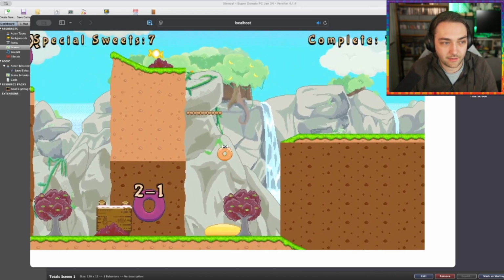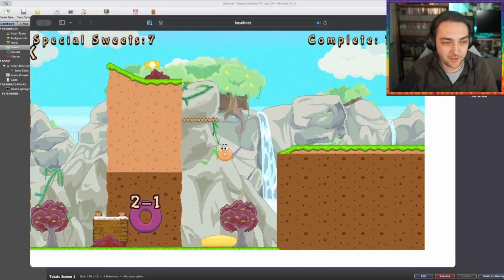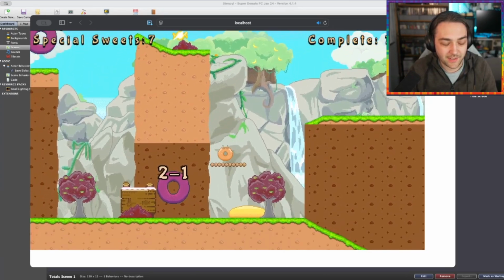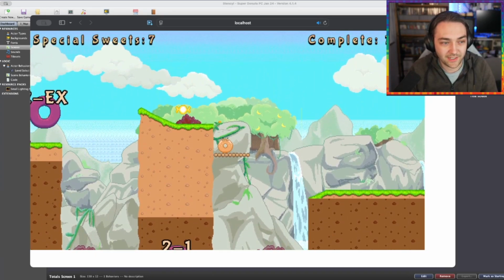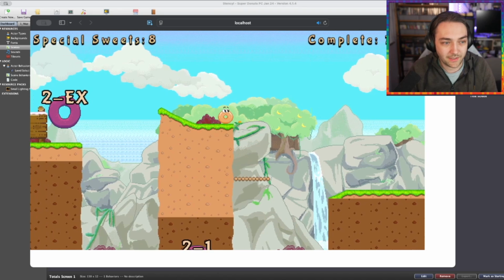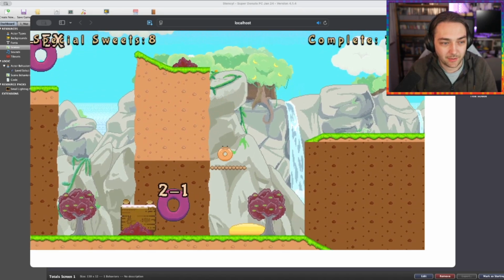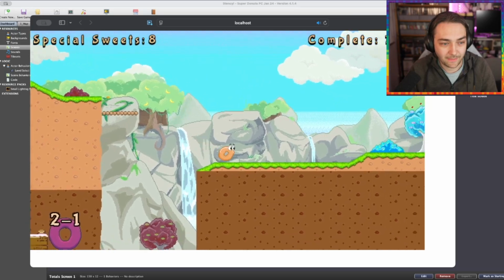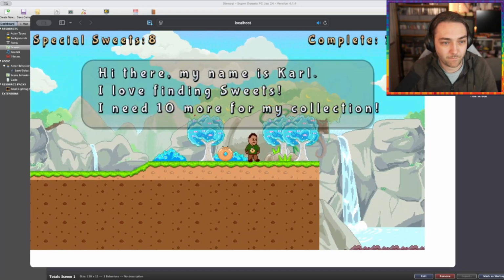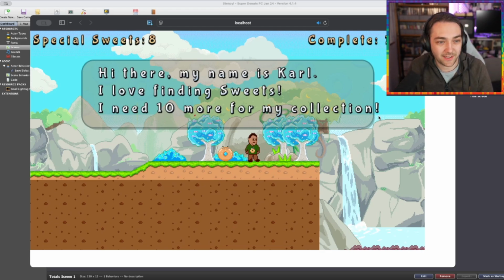And let's pick up that special suite, just to make sure it worked, as that is what I was trying to test out here. Yay, there we go. Now we've got 8. And we can go and talk to the guy over here. Oh, look, the font's going off the side. That's something I need to go and fix. My name is Carl. I love finding sweets. I need 10 more for my collection. I'll get rid of the word more there.